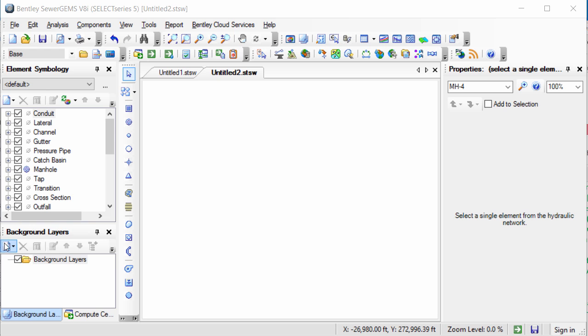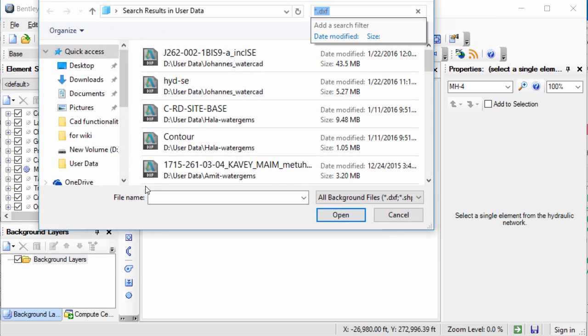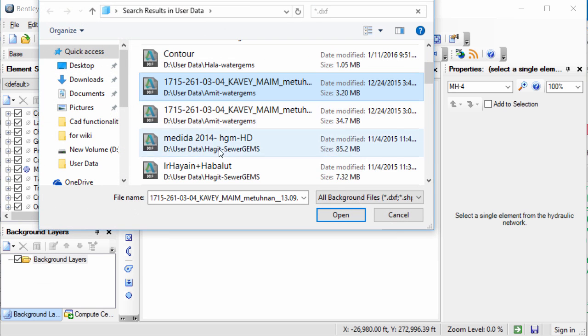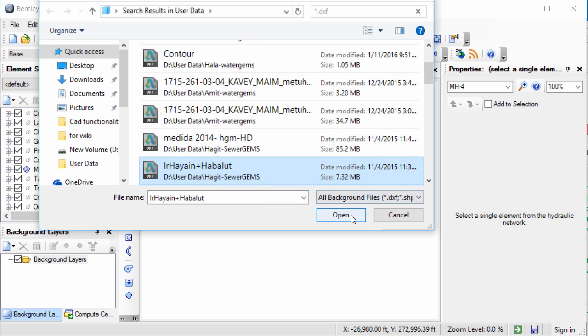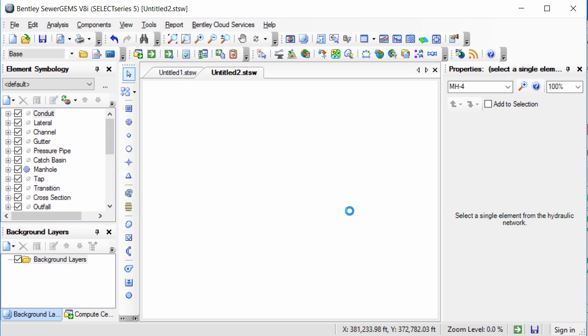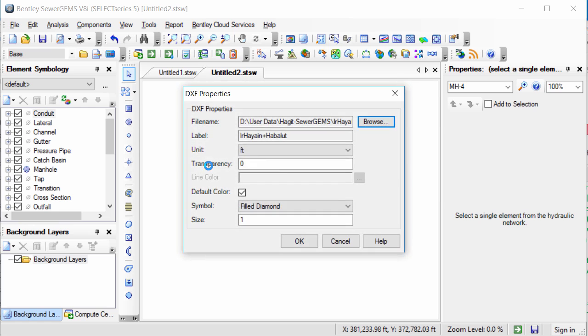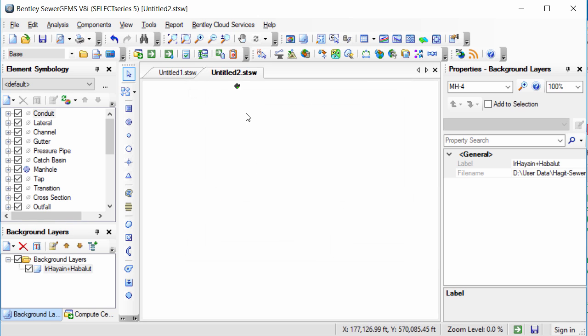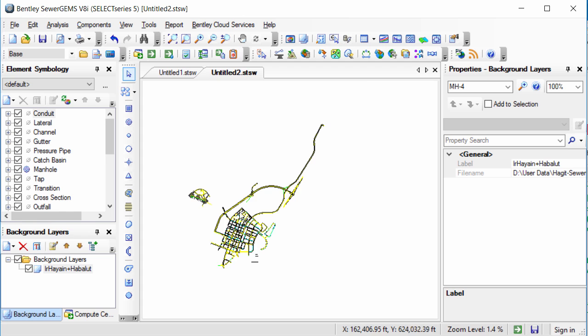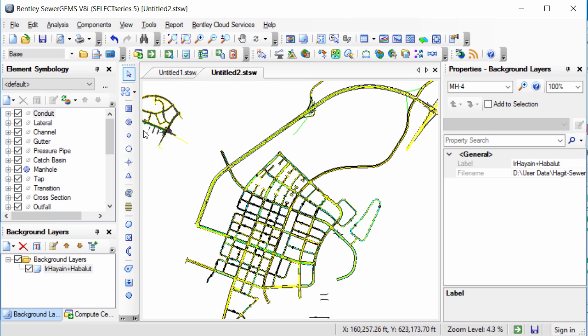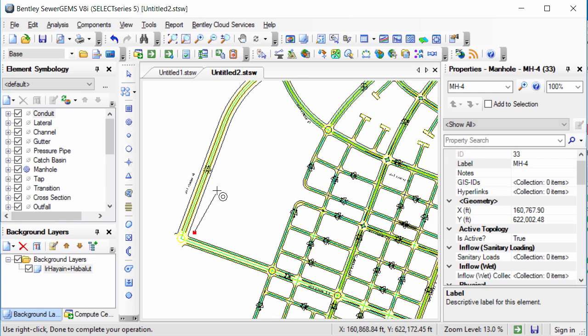Suppose I want to apply a new file in the background. I'll go to New File and select the file. Suppose I'm selecting this DXF file. Click on Open. Specify the properties here like the unit, default color, etc. Click OK. Now this DXF file has been imported in the background. I can easily trace over my network on this background or the DXF file like this.